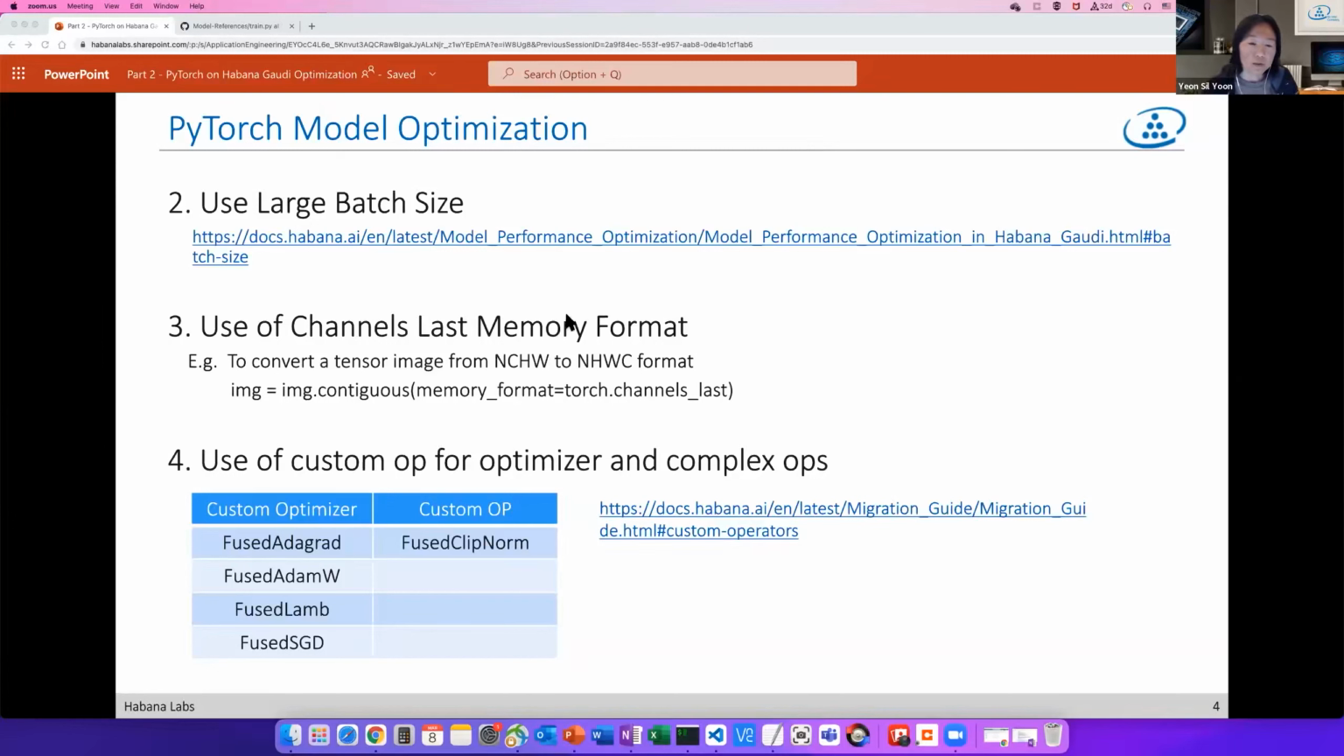First, we can try to use a large batch size. Usually using a large batch size is better for performance, but there are also some limitations. A large batch size means that it consumes more memory on the device side, so batch size will be limited by Gaudi's memory size. And also, we cannot use a large batch size if low latency is more important than throughput. If you go to this link, you will see the batch size examples we used for different models.